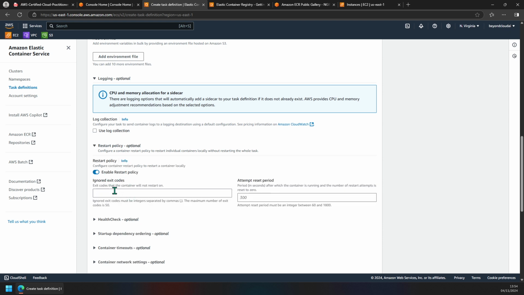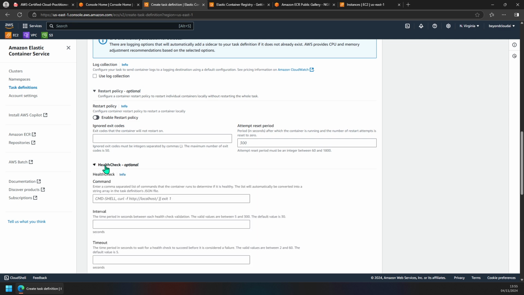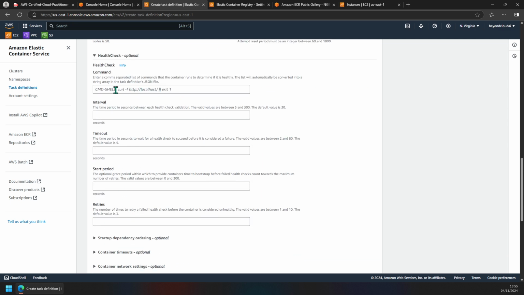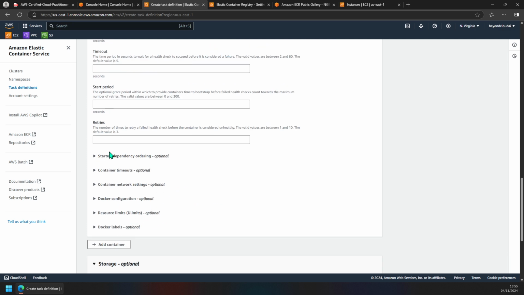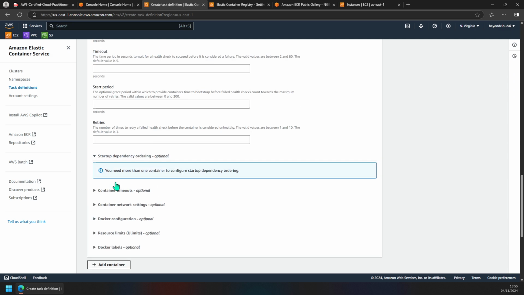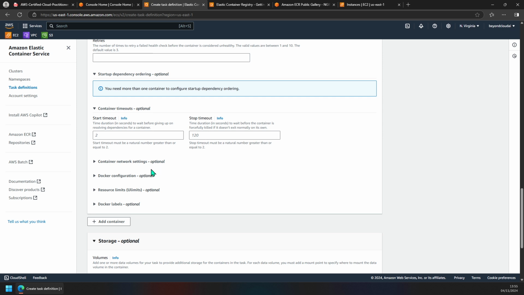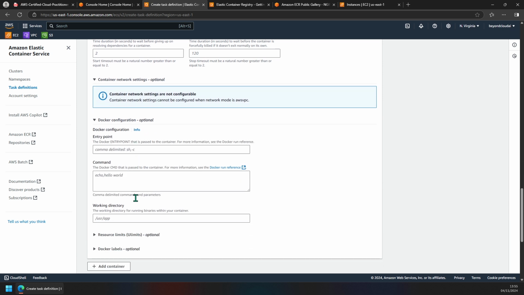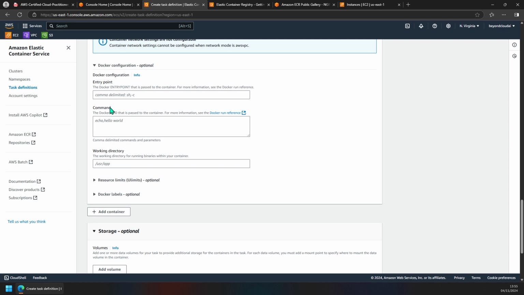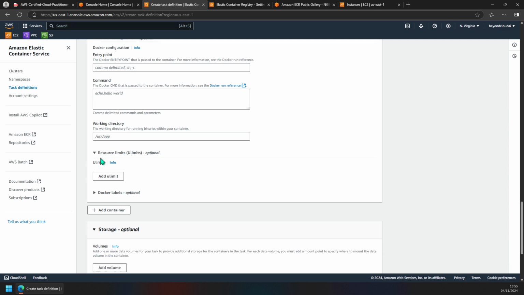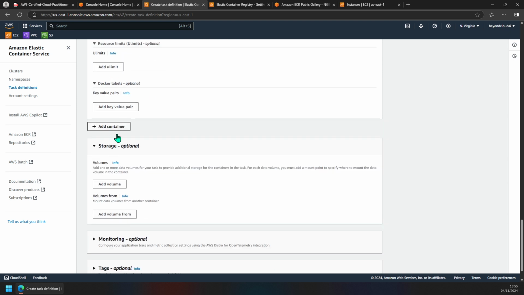And here you can enable restart if you hit an exit code, or you can see the reset period of the exit code. You can also use some parameters or shell file scripts to run as a health check. You can also have startup dependencies if you have more than one container, and container timeout settings over here. Then network settings and Docker configuration, for example, when someone logs in, what command it needs to run, which folder is your working directory, likewise the entry point. And then resource limits for ulimit. Ulimit will be default, but you can add ulimit over here. You can add labels as well as part of this container.